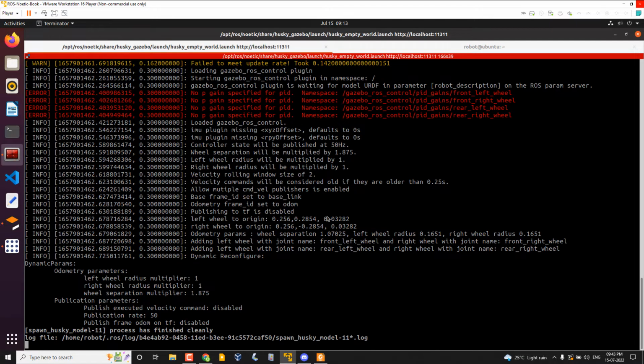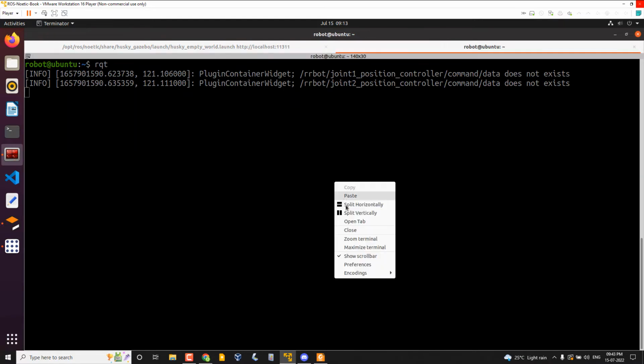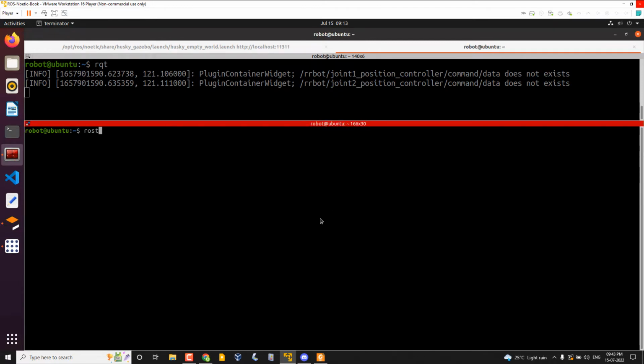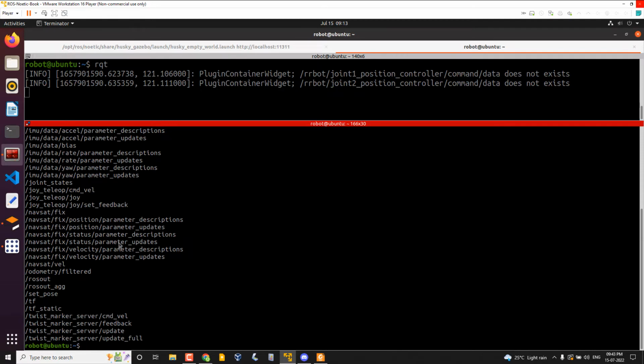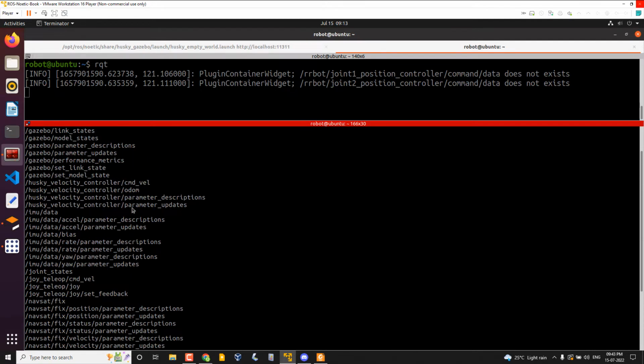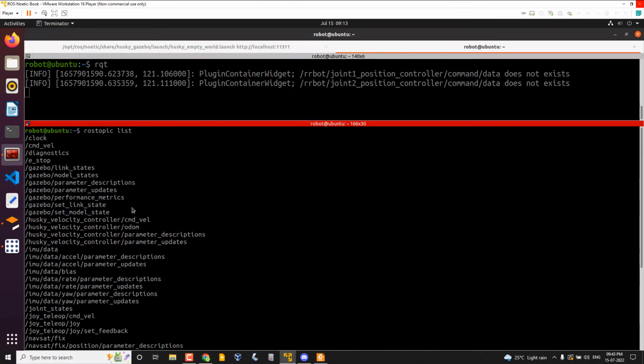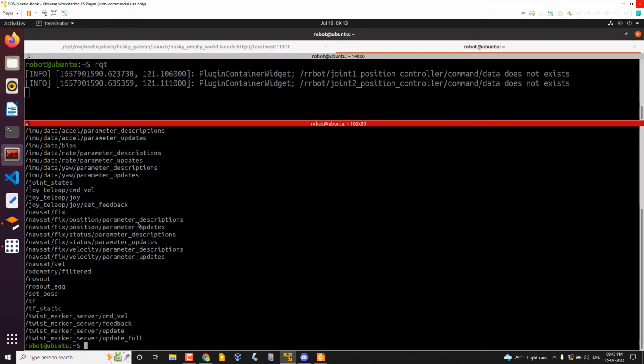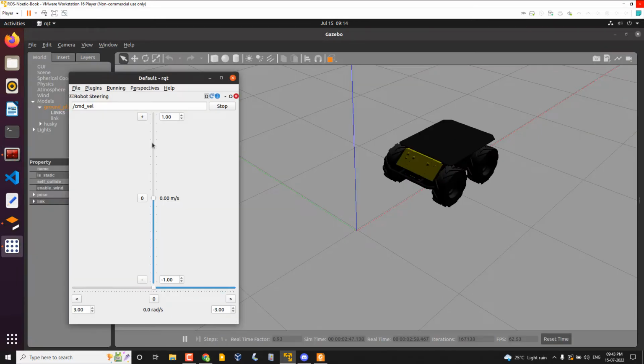I think it doesn't have any laser scan, but let me see the robot only. Let me see if it is having any laser scan. Okay. Oh, that's strange. Okay, I think it doesn't have any laser scan. Fine, anyway, we can just play with it.